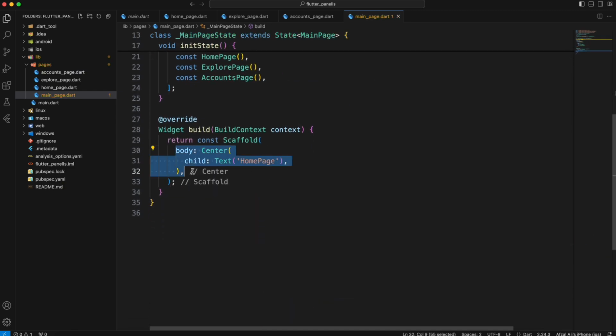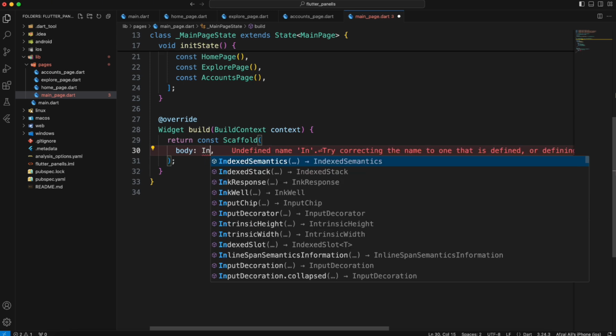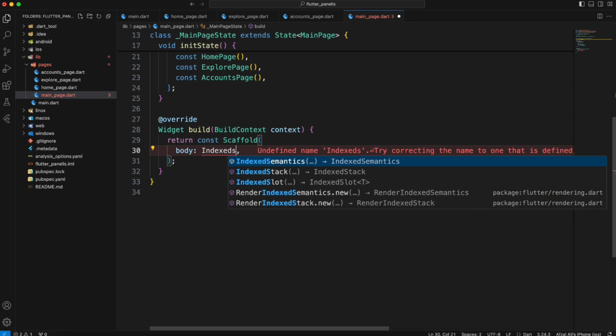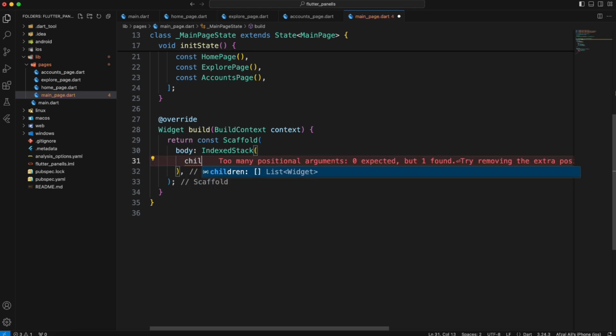All right, while implementing this project, I discovered one interesting widget which is called indexed stack. And as the name suggests, it stacks all the widgets, but the index is dynamically defined. Like whatever index you say as a current index will become on top, right?